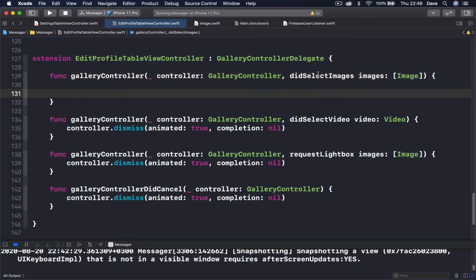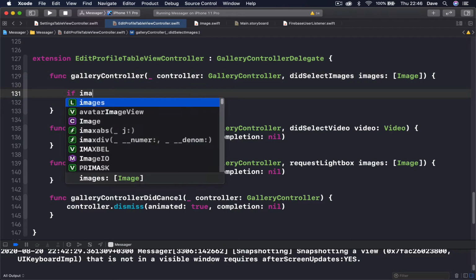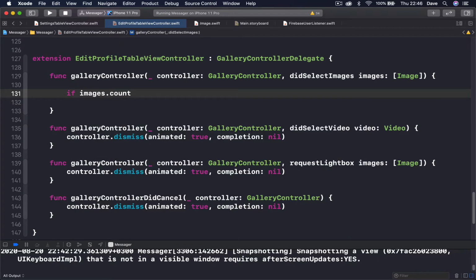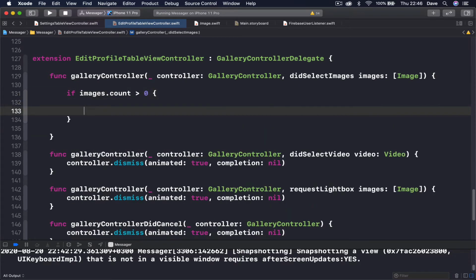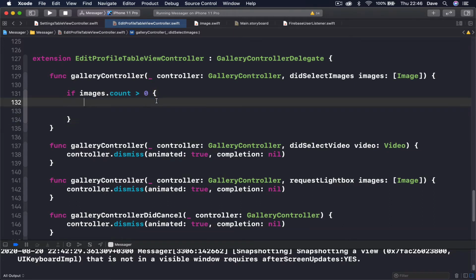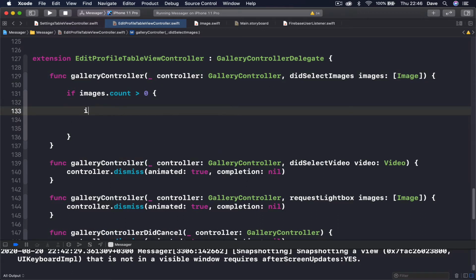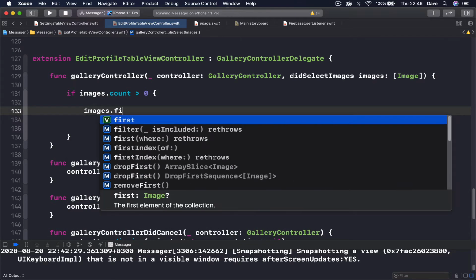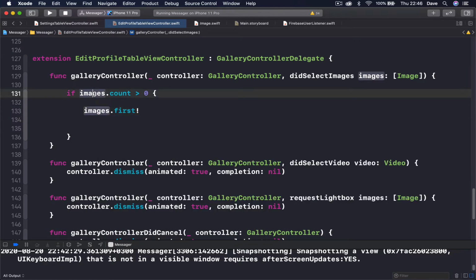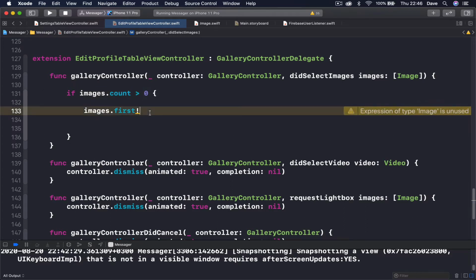So what we want to do is to make sure our user has chosen some images. So we say if images.count is greater than 0, it means we have an image. And now what we want to do is to convert this image to a UI image. To do that, we are going to say images.first, and we can force unwrap this because I just checked that we have more than 0 items. So for sure we have 1 item in our array.